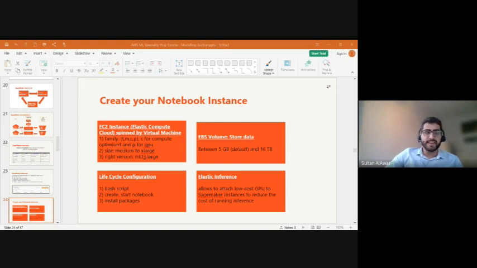The last thing is the elastic inference if you want to attach it to the notebook instance. Elastic inference allows you to attach low-cost GPU to SageMaker instances in order to reduce the cost of running inference. So these are the things that you need to know while creating your notebook instance. You need to know what family, size, and version of the EC2 instance you want to use to spin up the virtual machine, what the EBS volume is, if you want to use lifecycle configuration, and if you want to attach elastic inference.